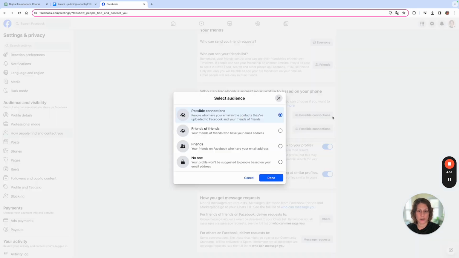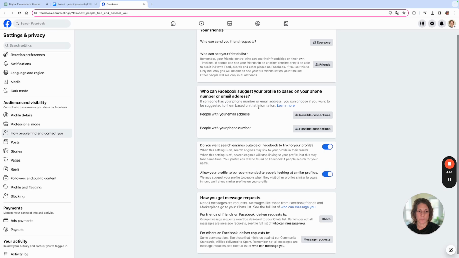Here they give you these options. I chose possible connections because that's the biggest reach. But you can choose just friends of friends, friends, or no one if you want to. But again, the whole point is to have the most visibility and reach that you can have. So I would select possible connections here. Same thing for this one, people with your phone number, possible connections.